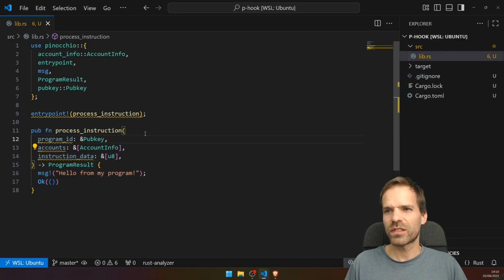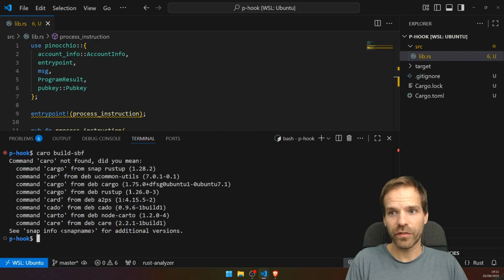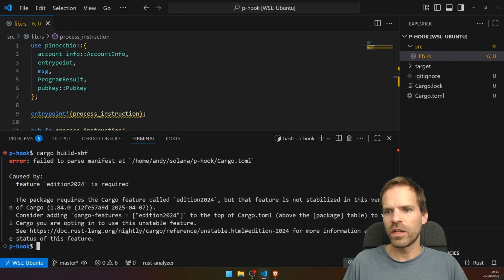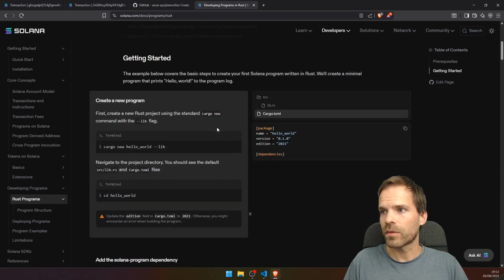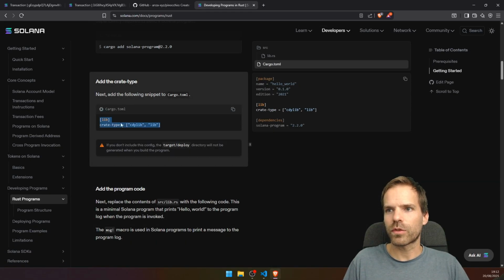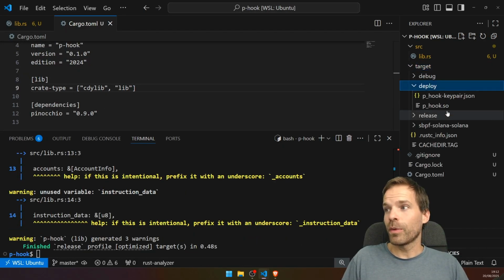Let me just see if I can build and deploy stuff like that. We will need to be able to cargo build-sbf, a classic. Consider adding cargo features to your, okay, sure. Above the package, sure. Edition 2024, sure. Developing in Rust. There it is. Lib crate type, such that we get the target deploy with the .so file. Build again, then we should have the deploy with it.